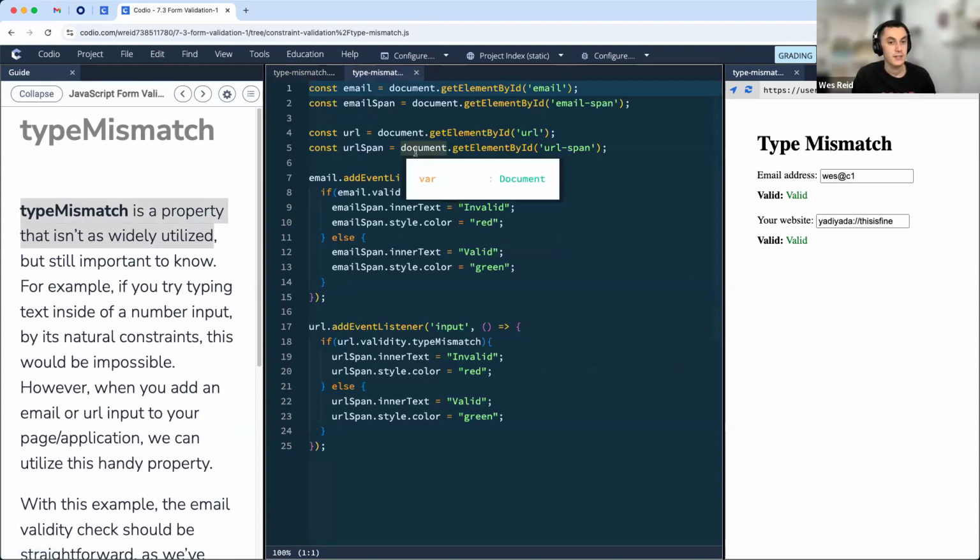We take a look at the actual JavaScript over here. This is pretty much the same as what we've seen before, right? We're checking for a particular key within the validity object, and depending on its value, changing some values inside of here.